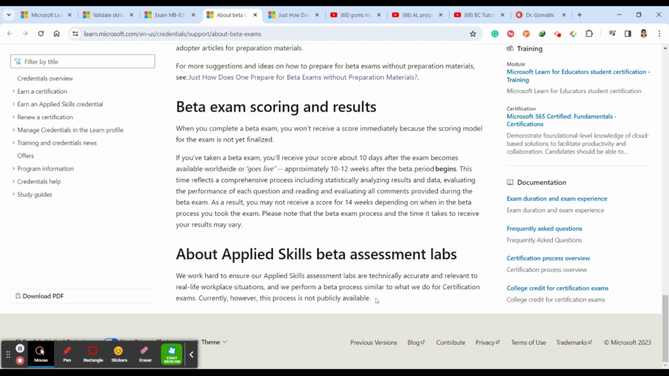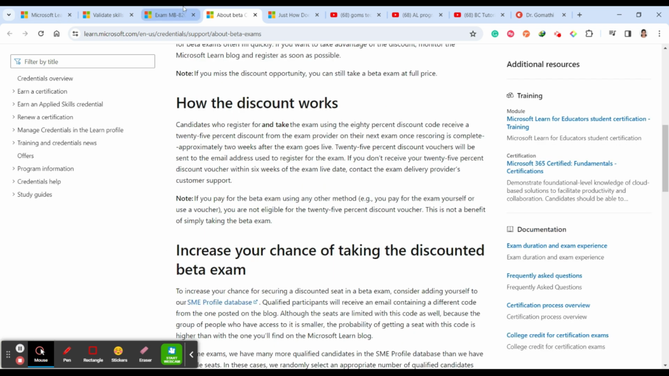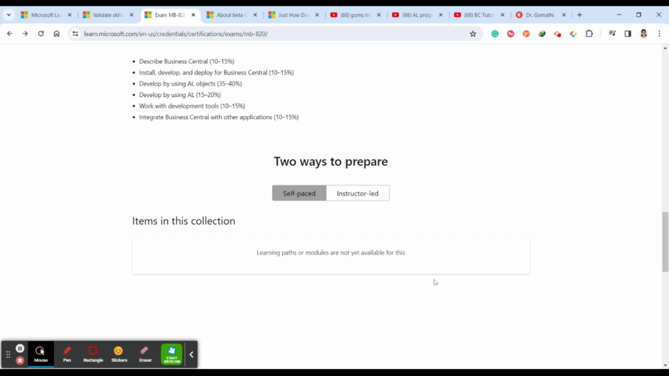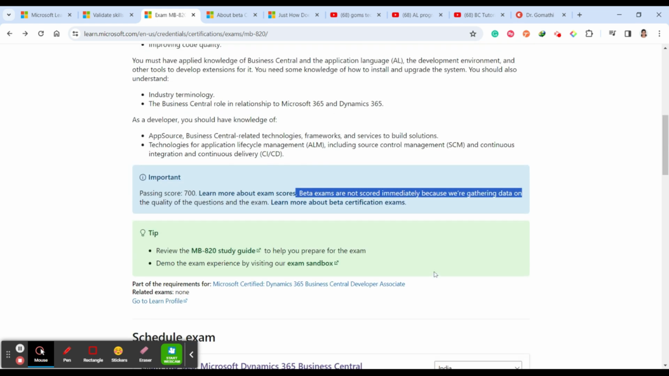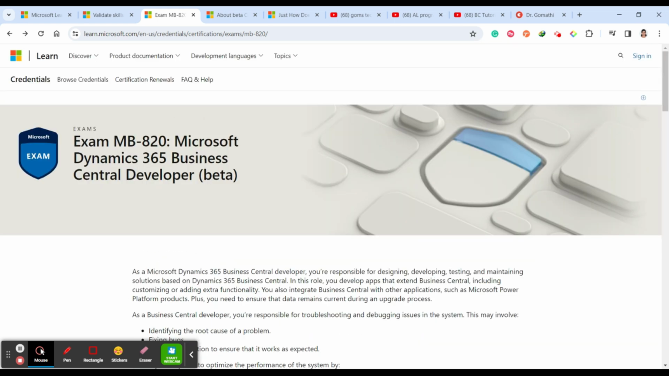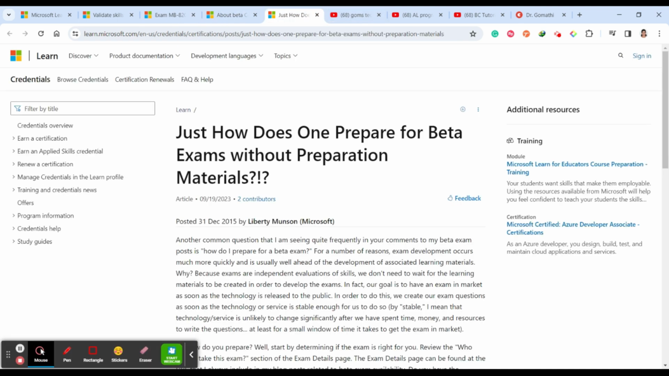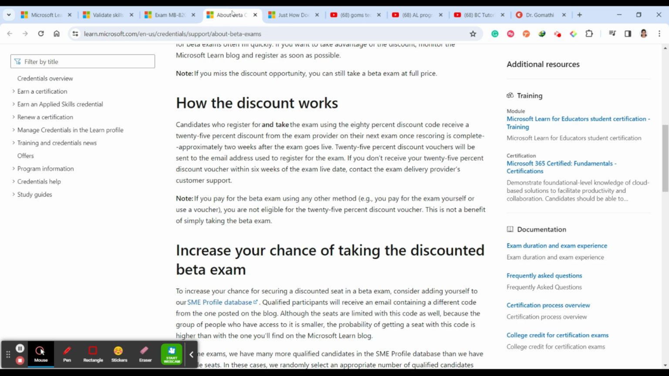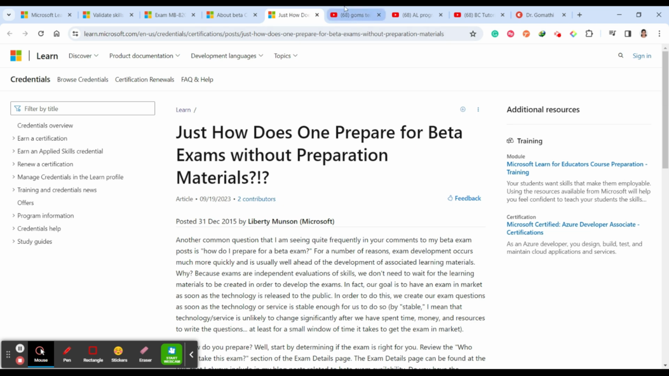Okay, so this is about the beta exam MB-820. Please schedule the exam and write it to understand how the questions come. If you are an MCT or an MVP, you will have a specific discount code, which you can find through your MCT and MVP profile. For others, please go and try this.